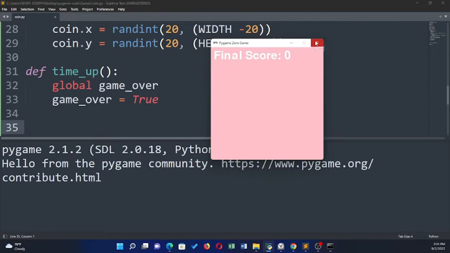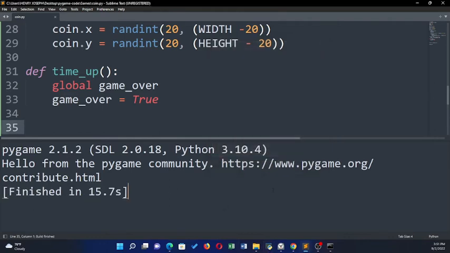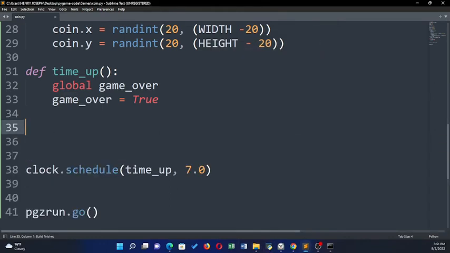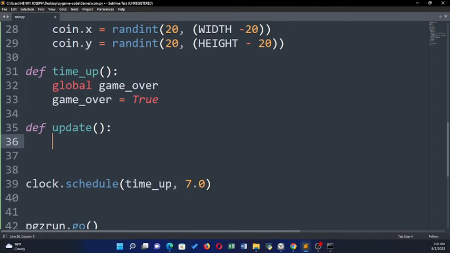But we now have to put in the functionality to make the fox able to move around the screen. To do so, we're going to define an update function. This update function is predefined in Pygame. So when we define the update function, you don't need to run it anywhere in the code. It will be run by Pygame. So we shall say global score, because we need to access the score variable.